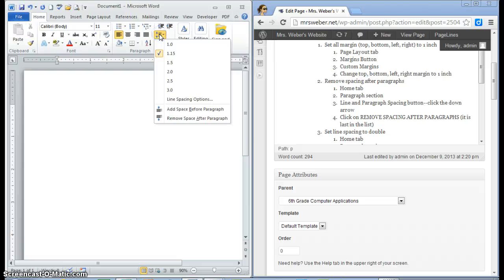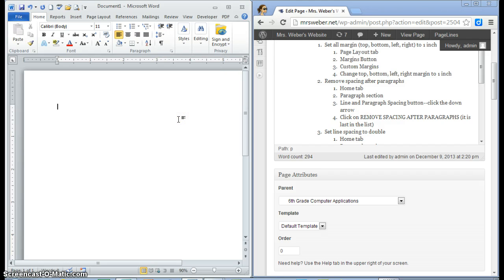Click the down arrow. And then number 4 over here says click on remove spacing after. It is last in the list right here. It won't do anything on your screen right now, but when you begin to type, if you fail to do that, it will leave big, huge spaces between your lines, and you don't want that. So, all right, we're done with 1, we're done with 2.